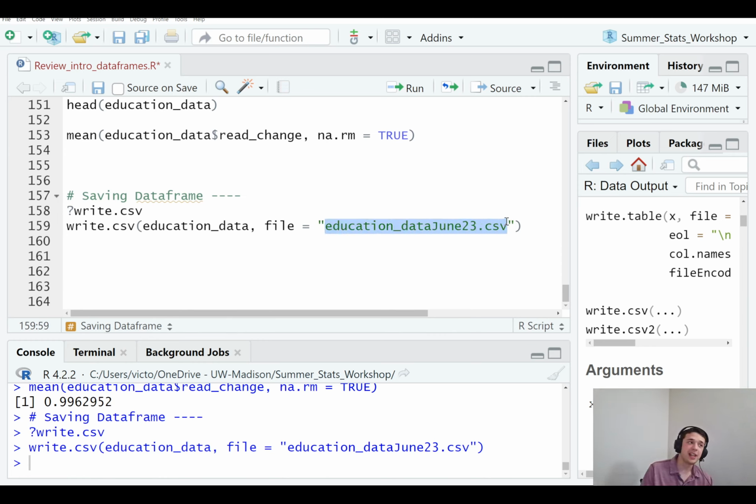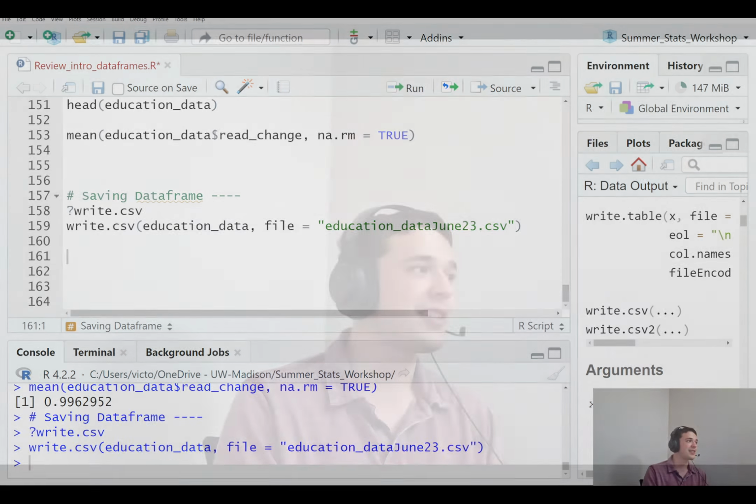If I want to save it somewhere completely different on my computer, I can use an absolute path here, but that would be really annoying. For this case, I can just use my working directory as the starting point and the relative path to say this file.